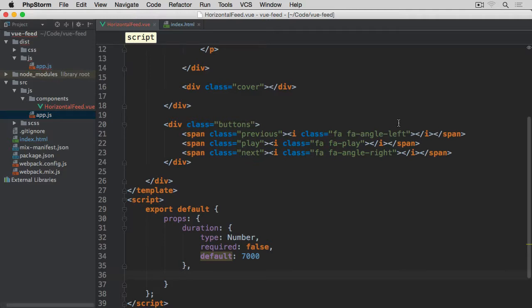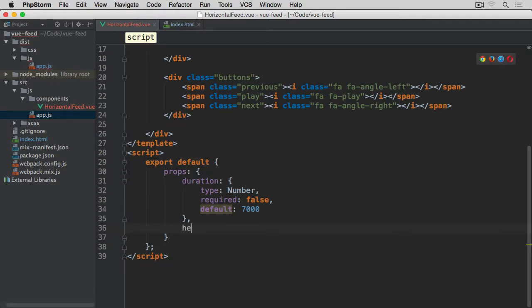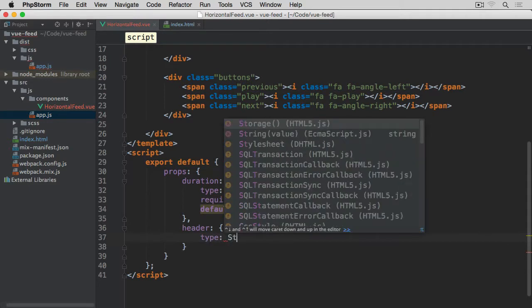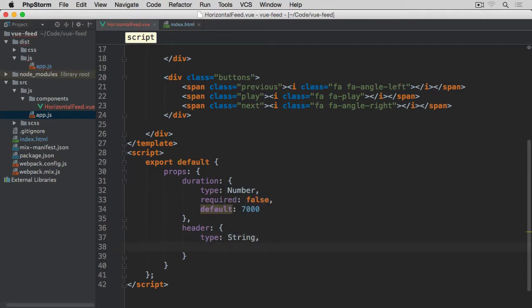Next one will be header, and I'm going to scroll up a little bit. So header, and header will be of the type string, and then it will be required. So required set to true.